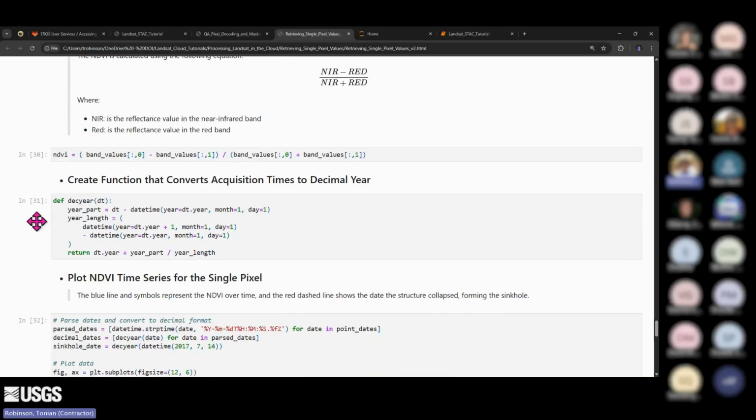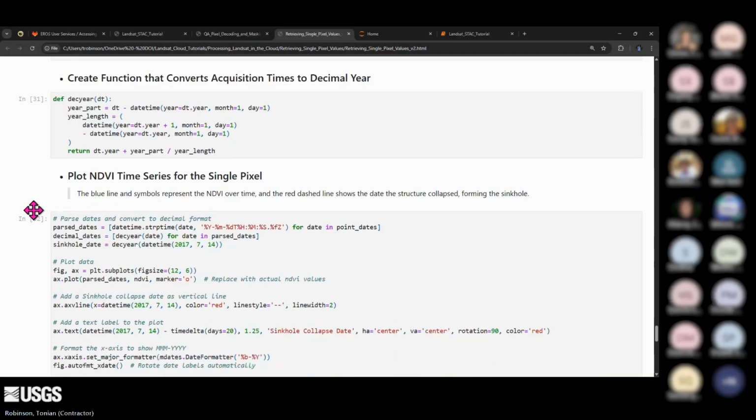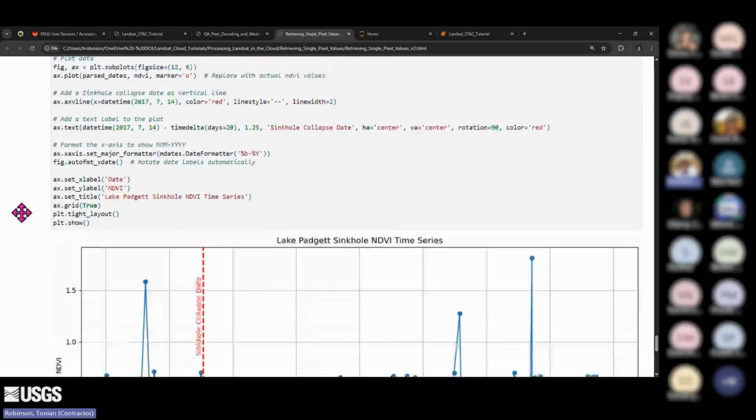Last step, converting the dates of each remaining pixel to decimal years. And you're going to see so many helper functions within the tutorials, and this is a helper function that's just, here's how we're converting to decimal year. And lastly, we are putting everything together. We are plotting the NDVI through time in this cell, and here it is as a plot.